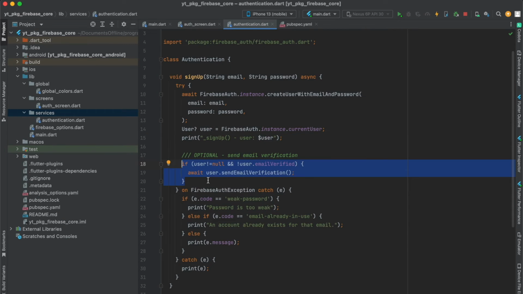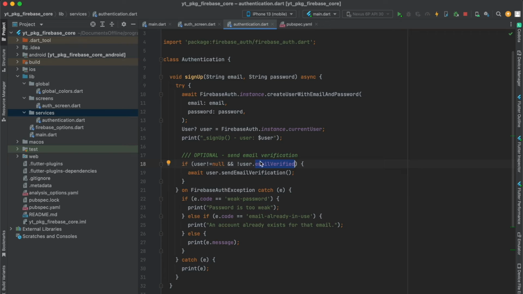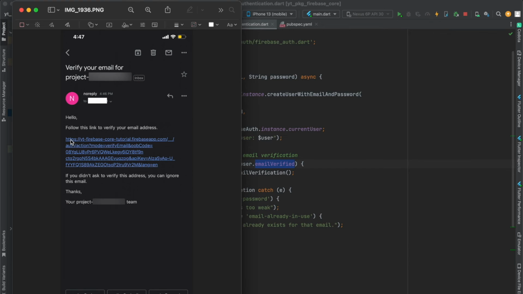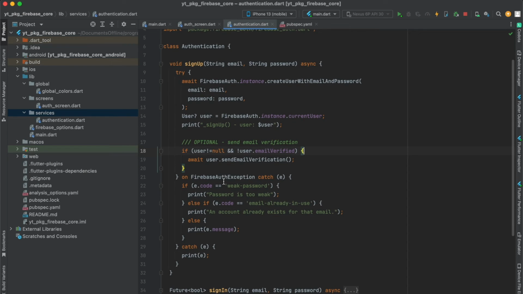Then an optional step is also to send out a verification email. You can do this by, of course, first checking whether the user is not null. So this should be not null, and then the user object has a variable called emailVerified, and if this is not true, so this should not be true when we create the user, then we simply say await user.sendEmailVerification. This will send out an email looking something like this, as I mentioned earlier. So if everything went right, then we are done with the sign up.